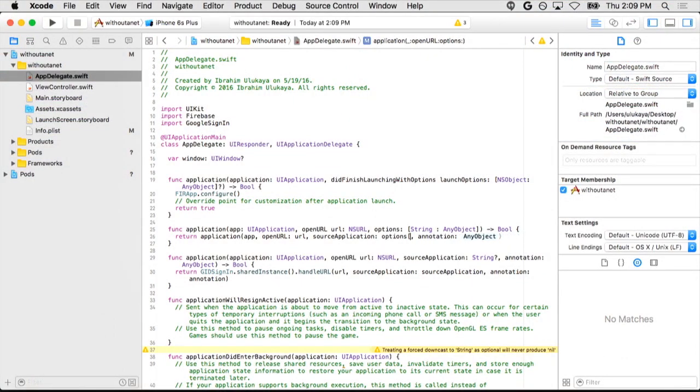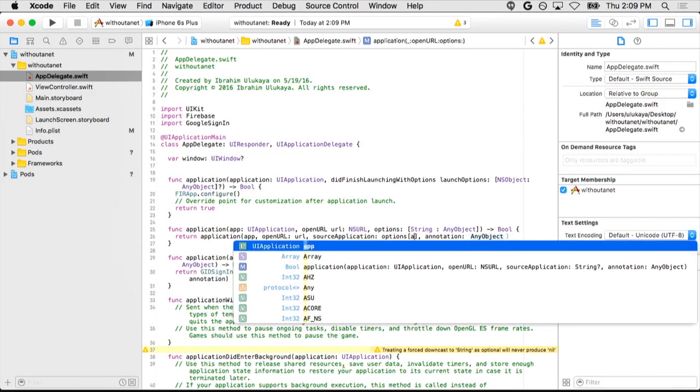So Ibrahim is configuring the URLs in order for authentication to work. Yeah, this is very professional.